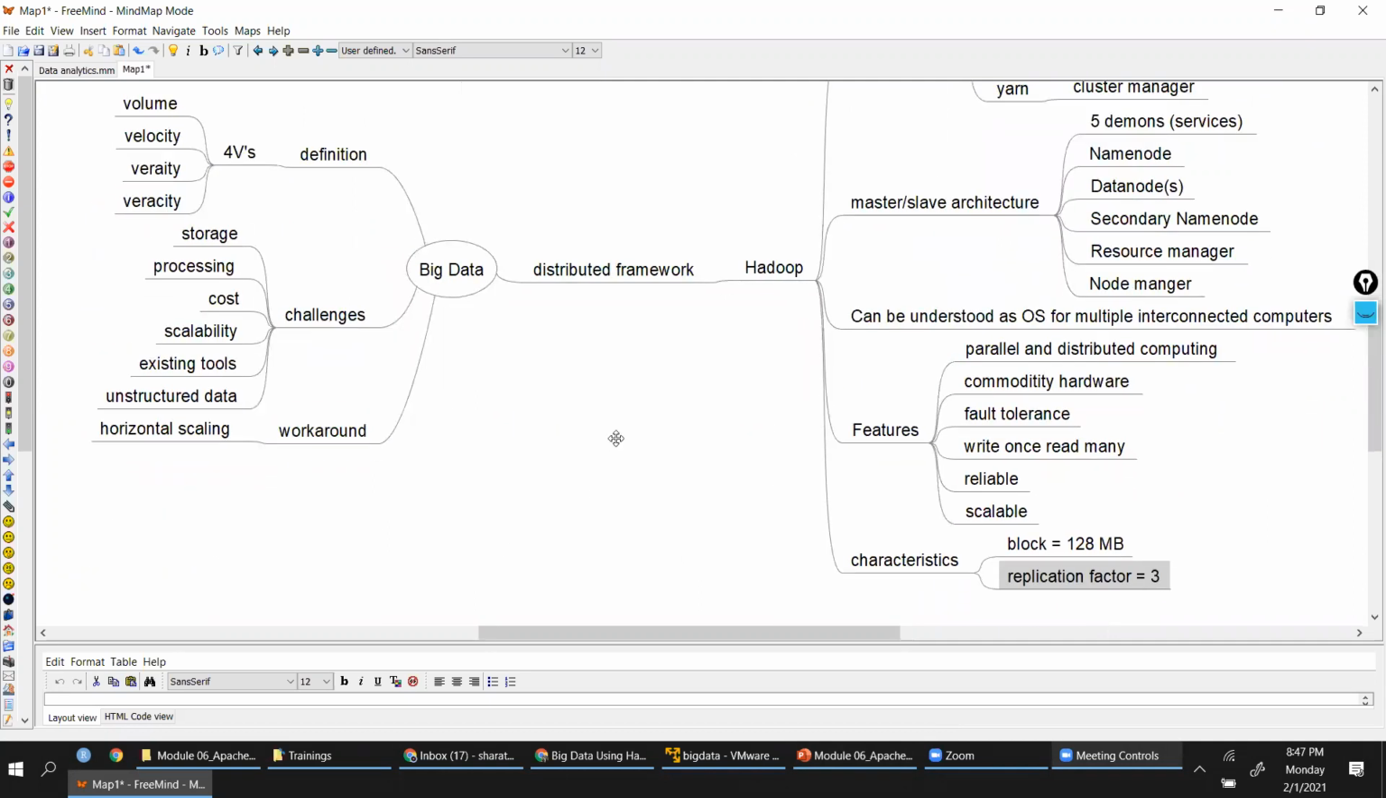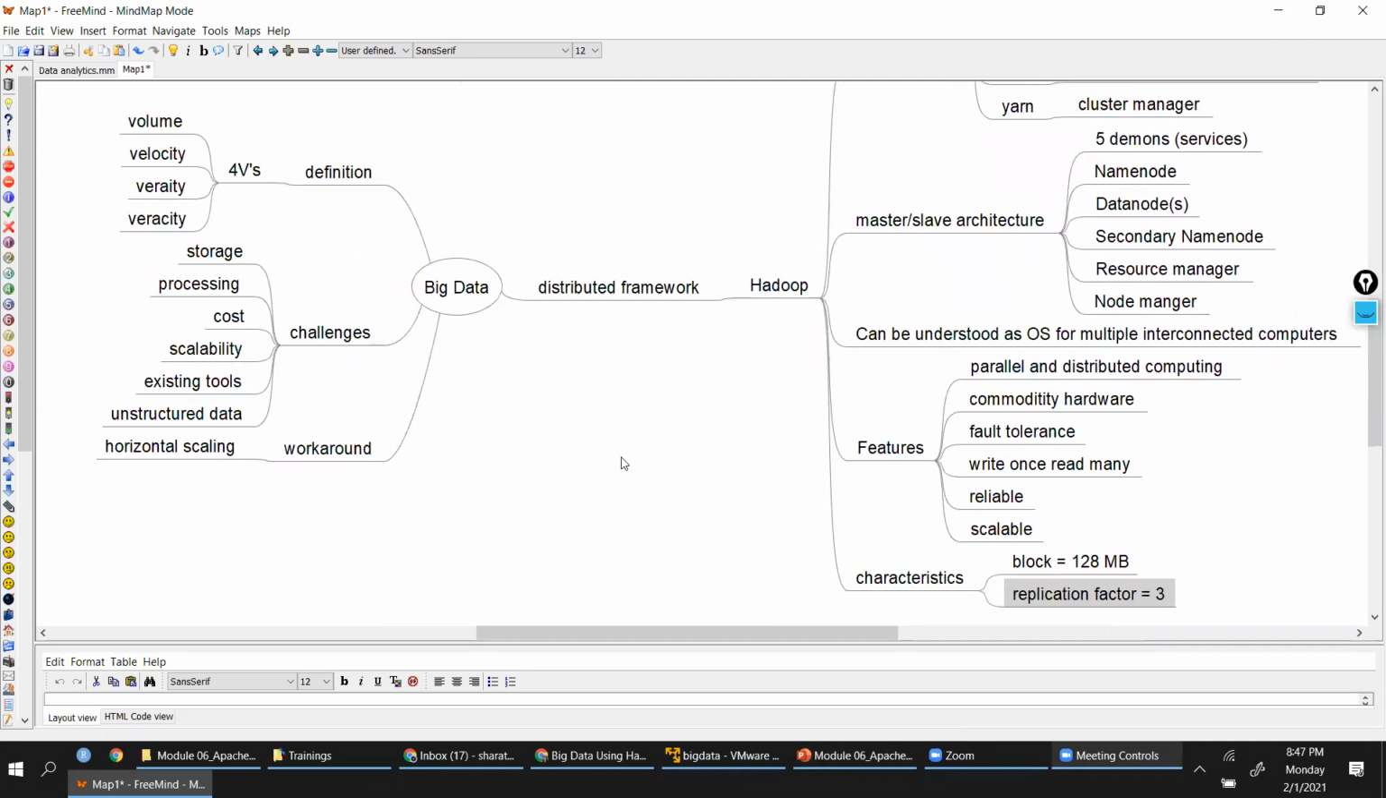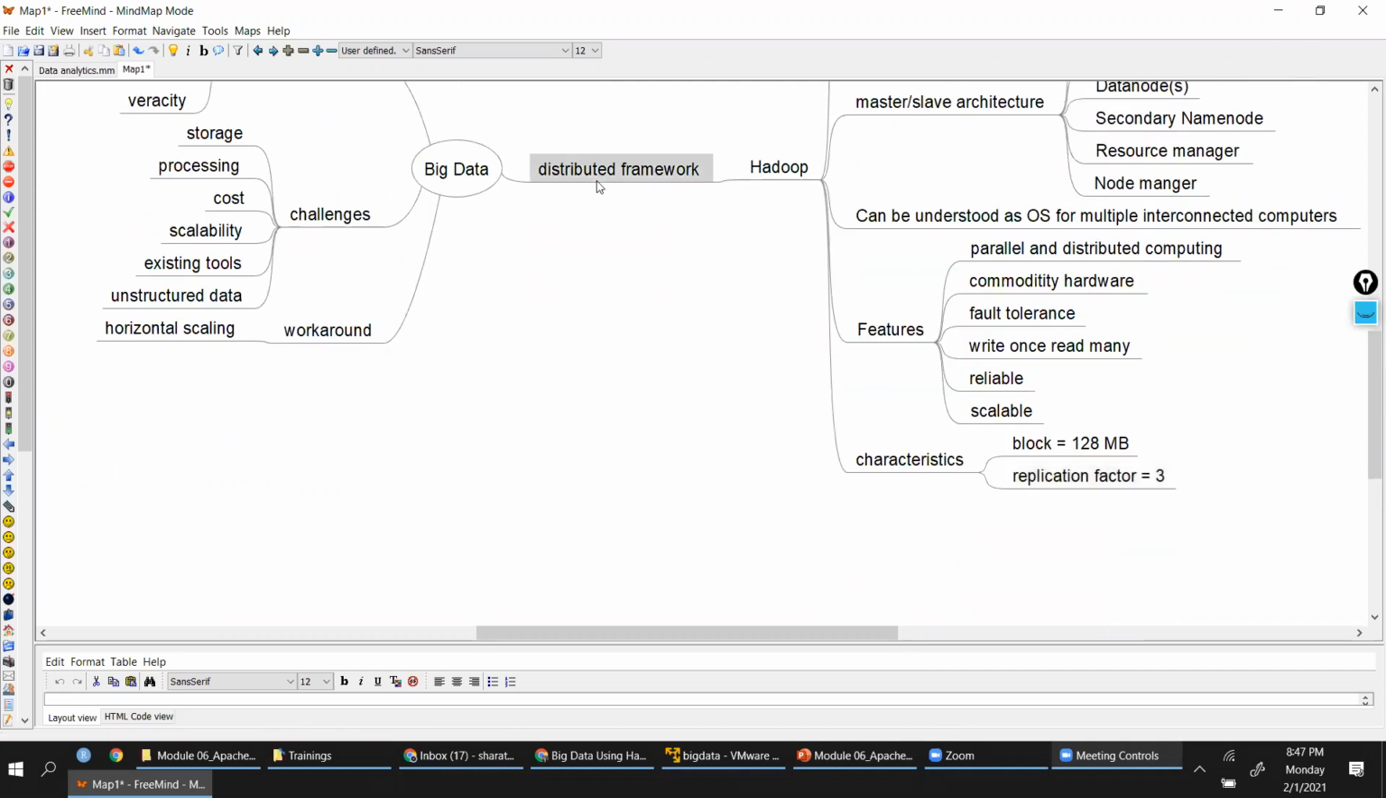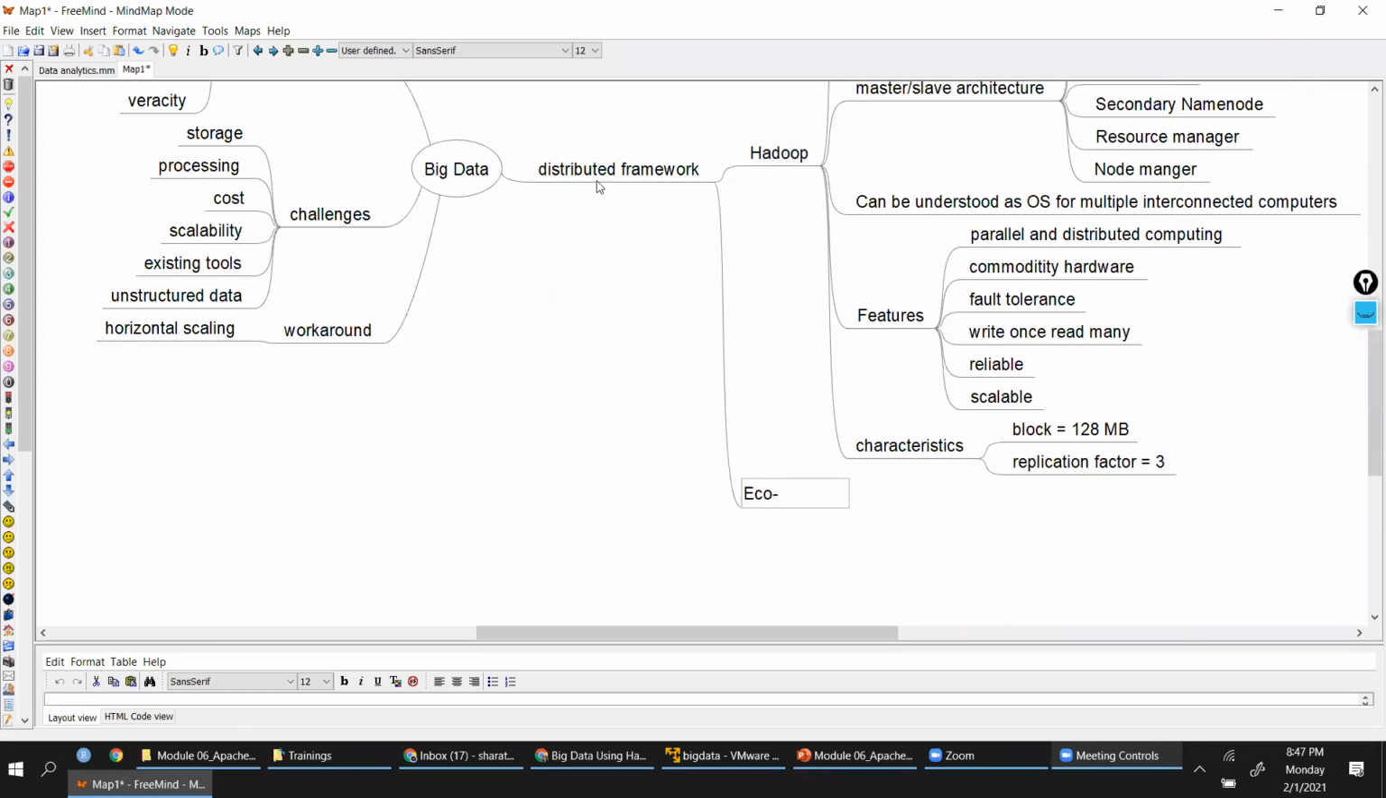We talked about the Hadoop ecosystem tools, right? We talked about Hadoop ecosystem tools. Or we can also call them projects.